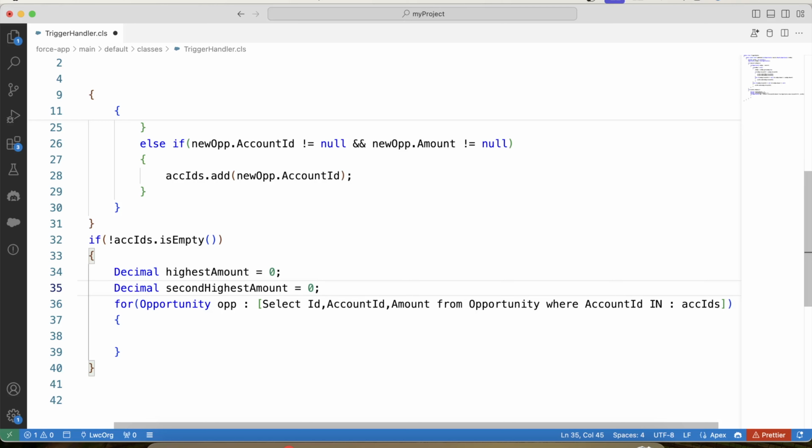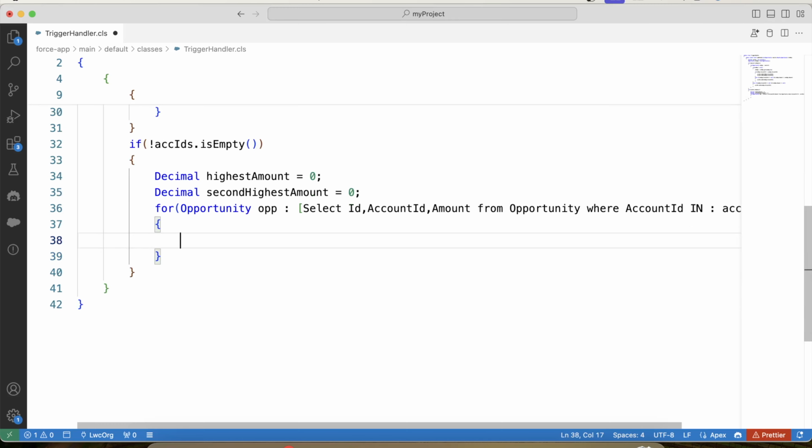Basically, we have created these variables so that we'll be able to differentiate between the highest and the second highest amounts. Now this is the main part of our code where we will apply the logic to find the second highest amount of opportunity. Now guys, if we want to find the second highest amount, then first we need to find the first highest amount. So for that we will apply a check like this.